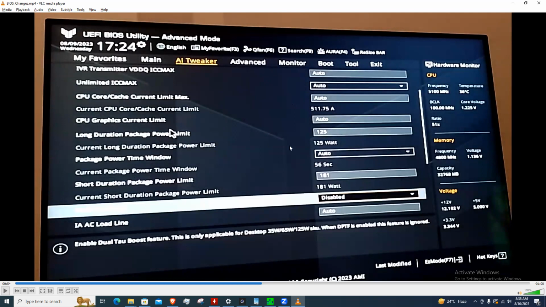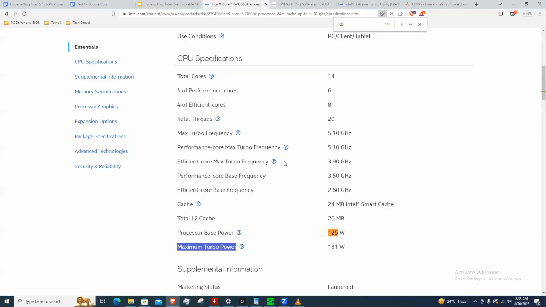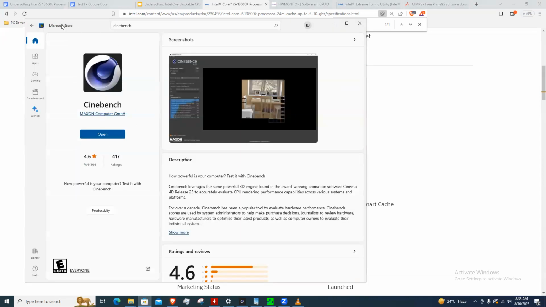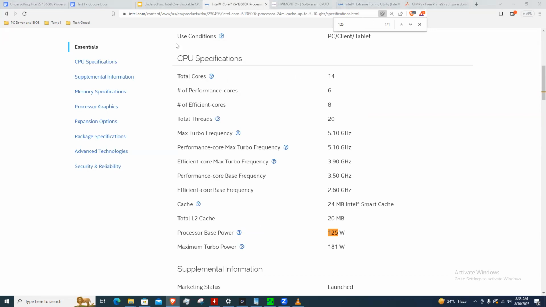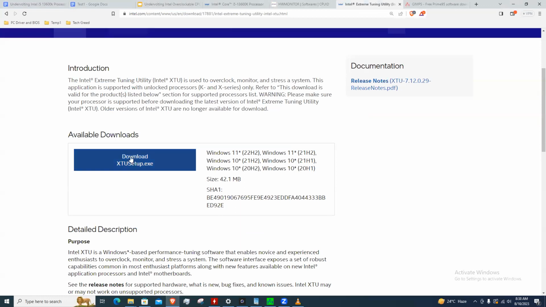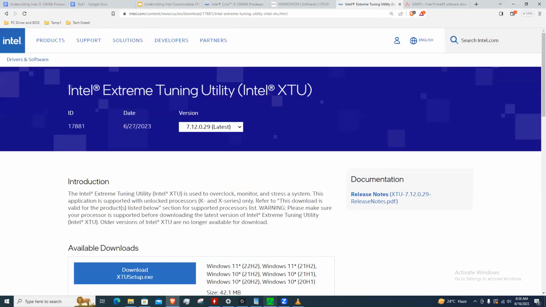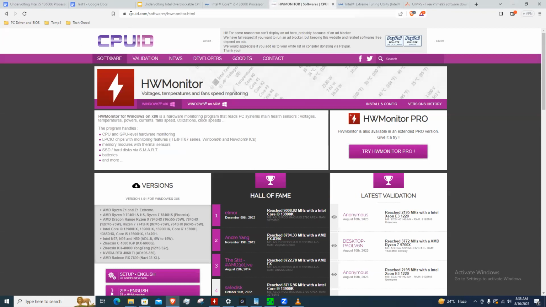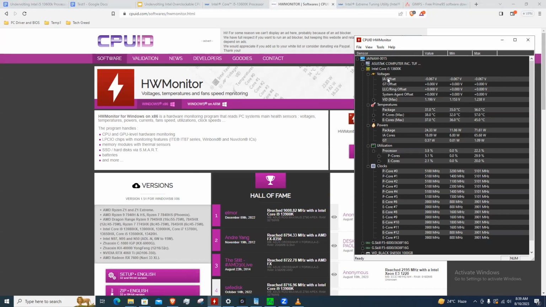After doing so, you just save your BIOS settings. Then you need to do some stress testing. For this, you need to download Cinebench from the Microsoft Store if you are on Windows 10 or 11, and the Intel Extreme Tuning Utility, which is this one. Third, download HWMonitor from the CPUID link, which I will be sharing. Here, for each PC component, you can see the voltage, temperature, power, utilization, everything.